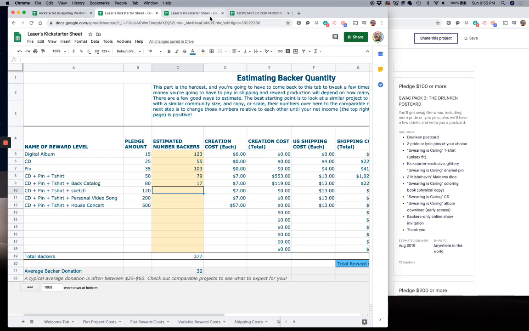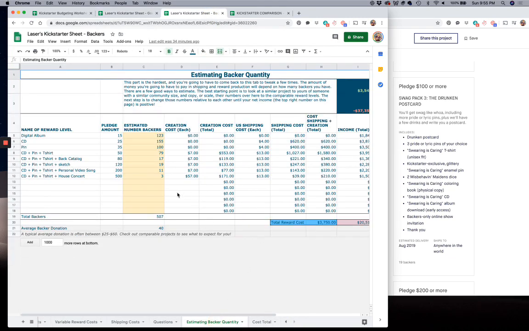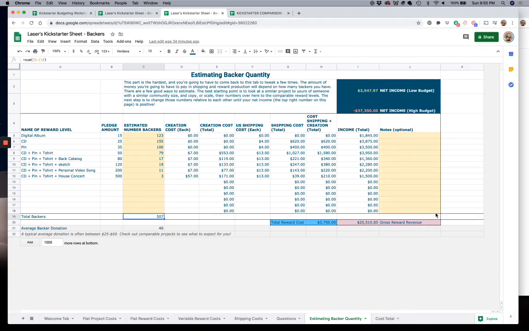You see what I'm doing. So you can see now I have this all completely filled out here. And now I have entered a whole bunch of backer information into the sheet based just on this other band's Kickstarter.